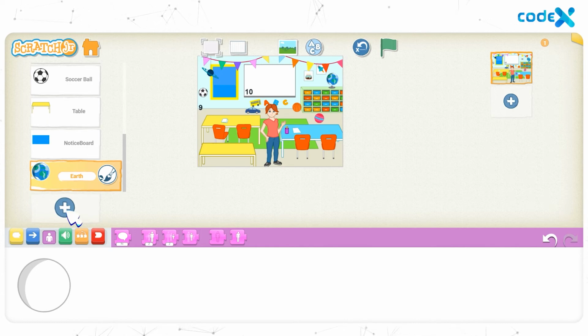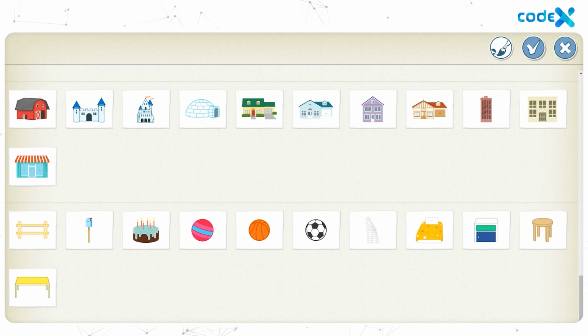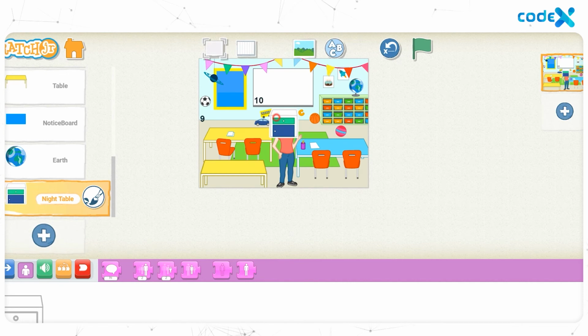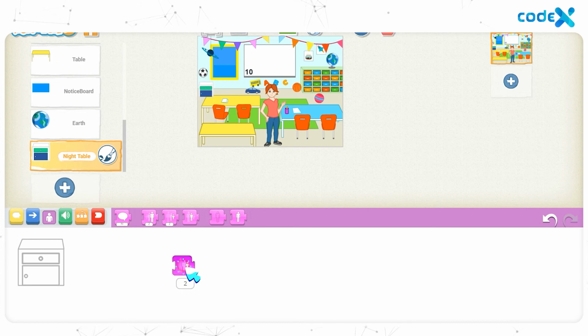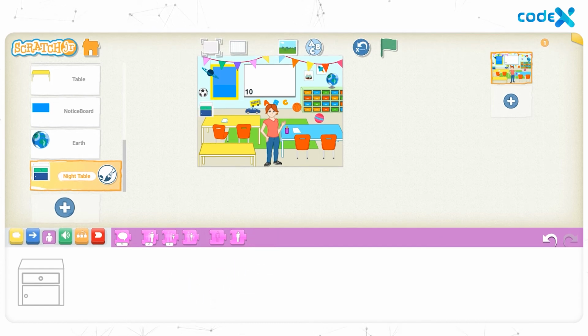Click on the plus sign on the left. Let's click on this night table and click on the tick button. Click, drag and place the night table over the number 9. Don't you think the size of the night table is a bit big? To reduce the size, click on the purple looks block and click on the third block, string block. Drag it to the workspace and click on it twice. Drag and drop the block away from the workspace. Let's adjust the position of the football and the night table accordingly.